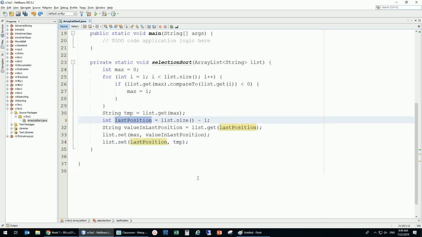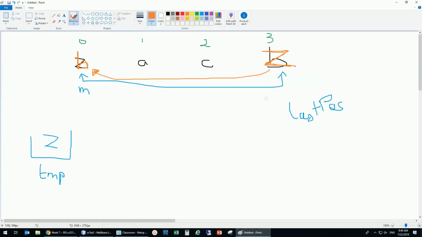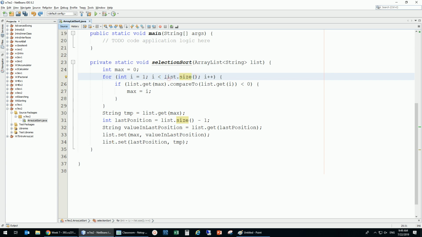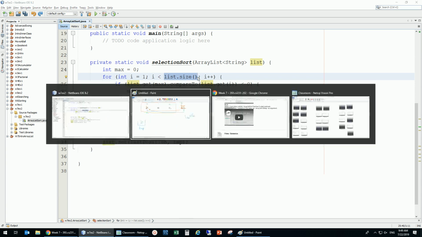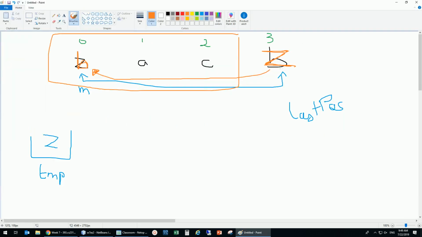So how can we do that? Do you see the loop? Now, the next thing is that this should increase: instead of minus 1, it should be minus 2. That's very easy to do. And the other thing is, instead of list size, it should be list size minus 1, because now the next step is that we need to find the maximum in this array. So we need to repeat the same thing, except that we don't want to go up to list size. We'd like to have list size minus 1, because we don't want to check this last one as well.